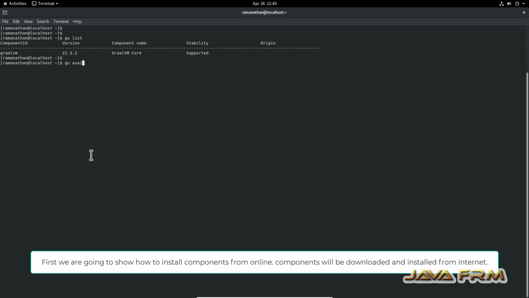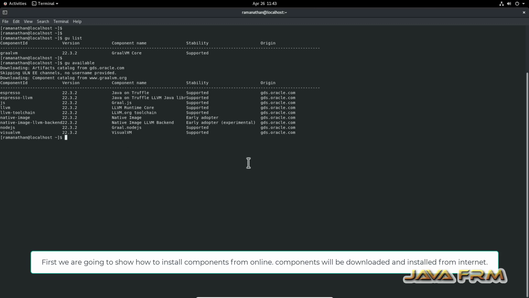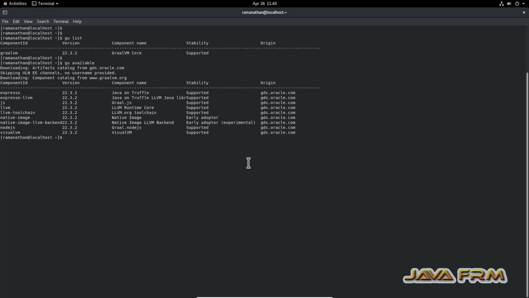Next command, gu available. gu available will display a list of components available for download and installation. These are the components available for download. We can download and install these components. These are available online. See here, the origin is showing gds.oracle.com, which means that we need to download using an internet connection.